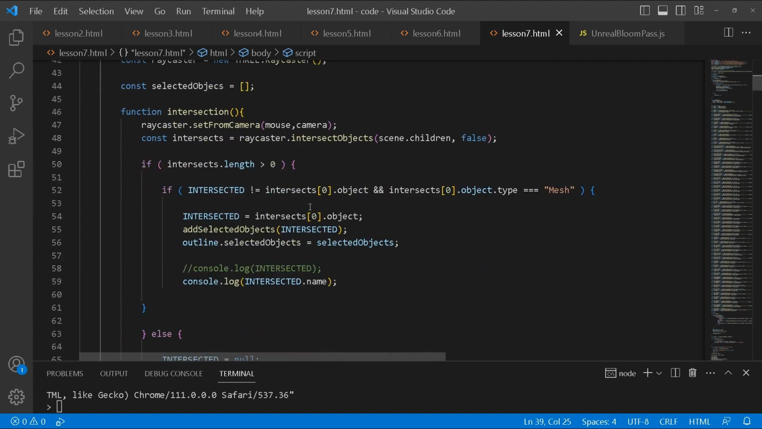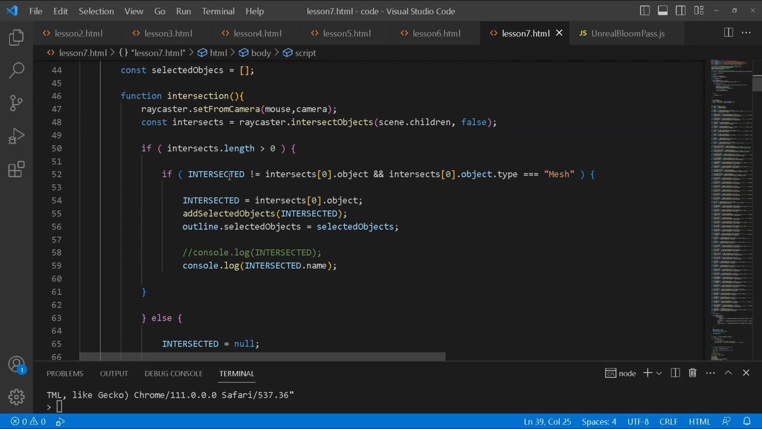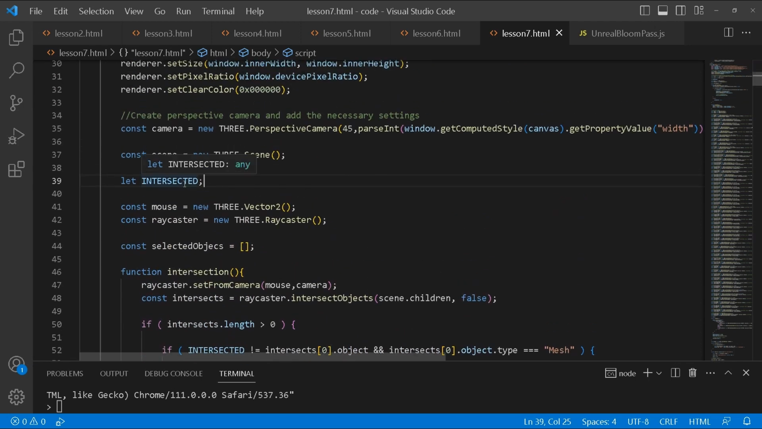Now we're going to create the variable called intersect, which carries the value of an array returned by this over here. That array contains a list of the objects that have been intersected by the ray. Here we check to see if intersect length is bigger than 0. Then we check if intersected is not equal to this object over here, because as you see, intersected is undefined at the moment.